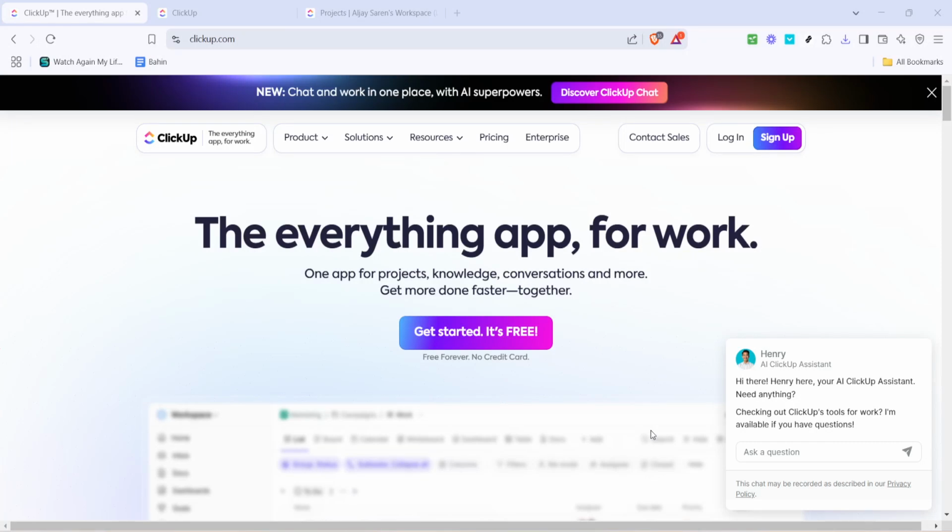In today's video, I'm going to teach you how to create and share public templates in ClickUp. Let's dive right in and simplify your workflow by effectively utilizing ClickUp templates.